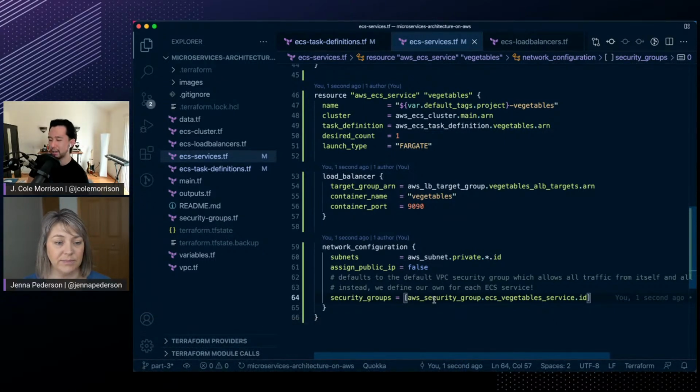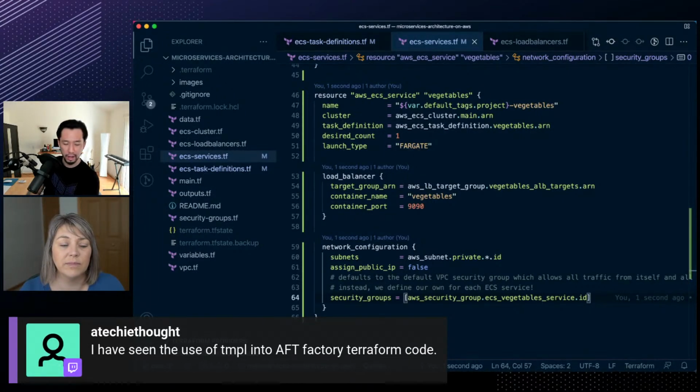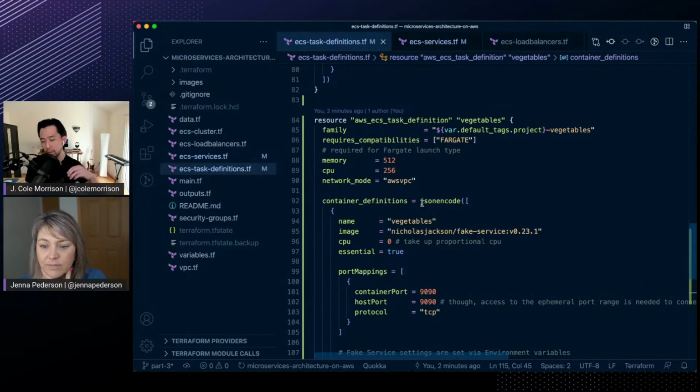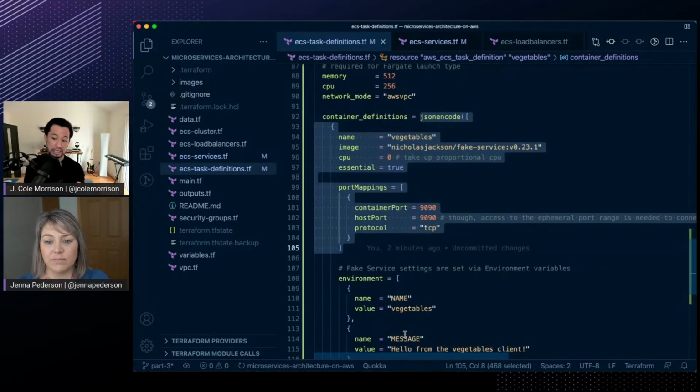Okay, I'm still a little fuzzy on the question, but it seems like the question is what's the best way to keep them. I have seen the use of templates in Terraform code. Just for my clarification, is this in general things that you want templates for to pull in and use? As you can see, when we're creating that task definition, we're doing that JSON encode thing. Are you talking about keeping that part separate and then pulling those in?